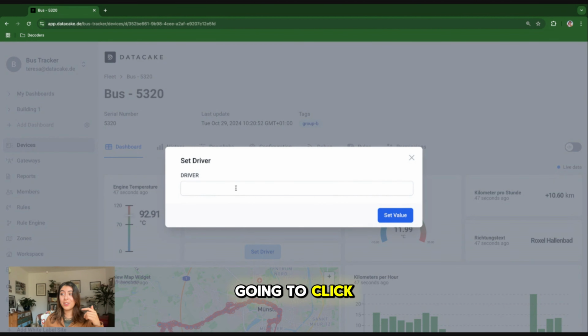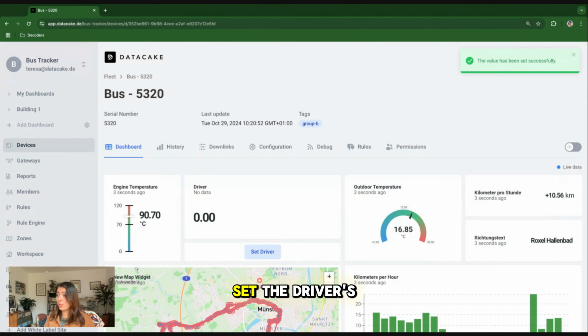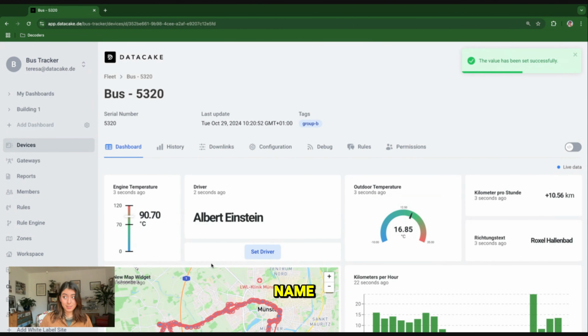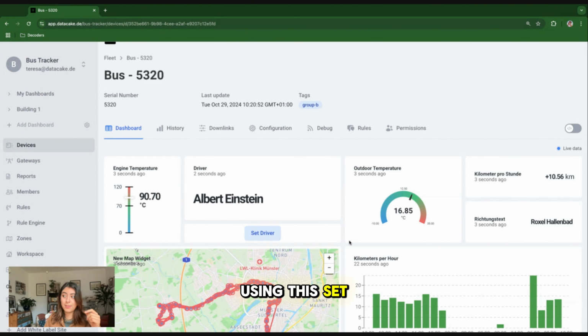We're going to click on it, and now we have a pop-up that allows us to manually input via our keyboard the name of a driver. So for example, we are going to say that this bus is driven by Albert Einstein, and we are going to set the driver's name. As you can see now, it appears inside of the value widget, and we can always change the value using this set value widget.